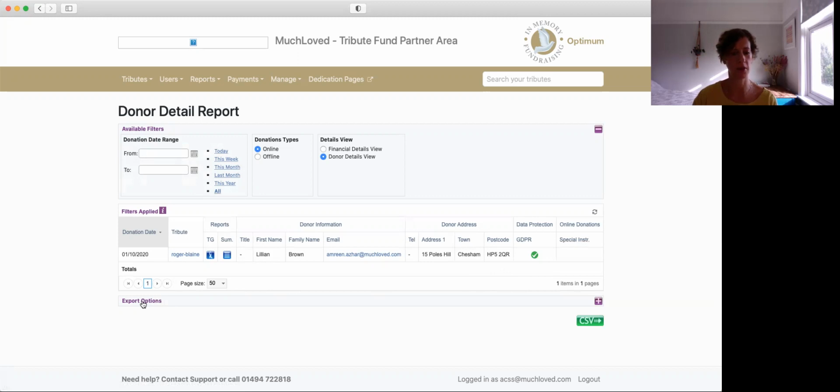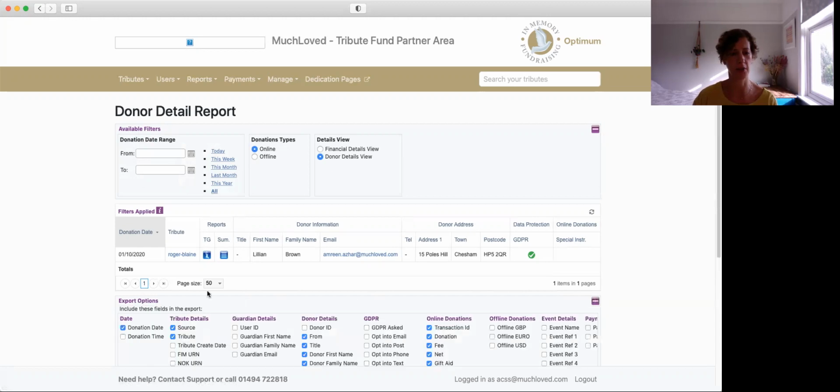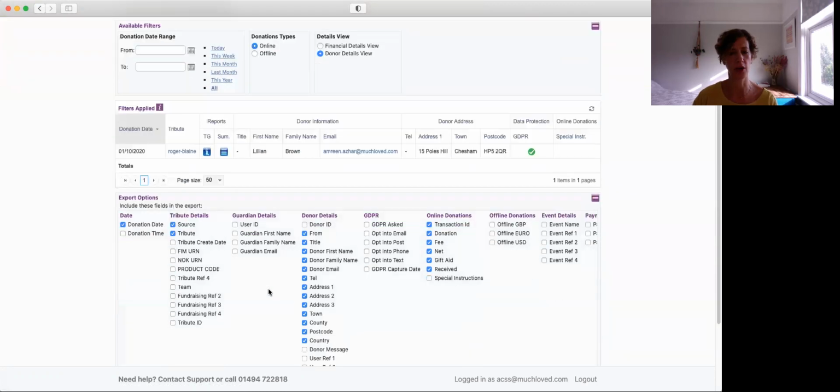And then at the very bottom, you've got the export options. So you can either click on the word export options or on the purple box on the right-hand side. So if we click on that, we can see a whole load of other information that we can actually download against this report. So we're seeing the customized references under tribute details. We can see some of the Guardian details that we can download and the user ID.